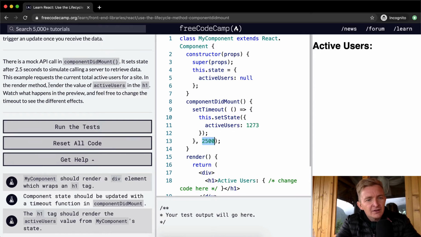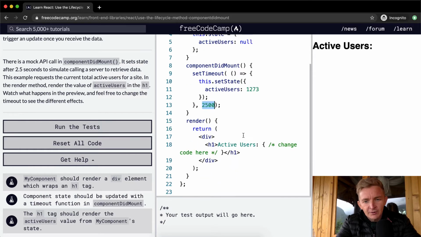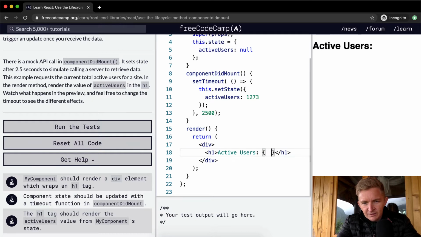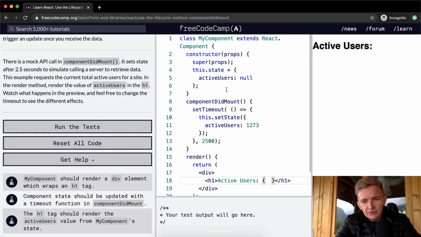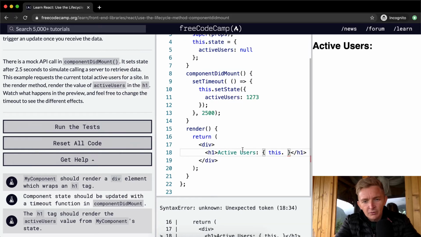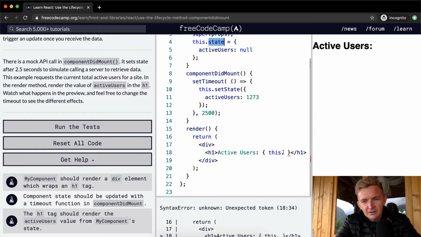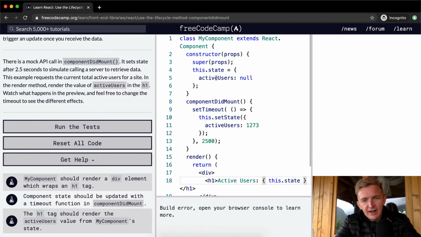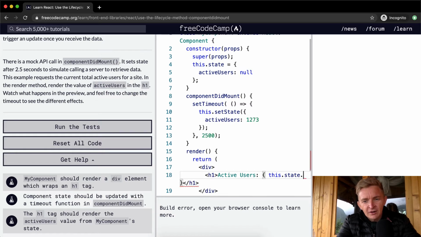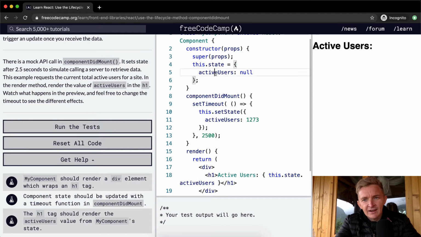In the render method, render the value of active users in the H1 element. Okay, active users, so we want to change the code in here, and we're going to set this to the active users. So we want to say this, meaning all of this, dot state, and then whatever number is within the active users. So we say dot activeUsers, because activeUsers is a key in the value.